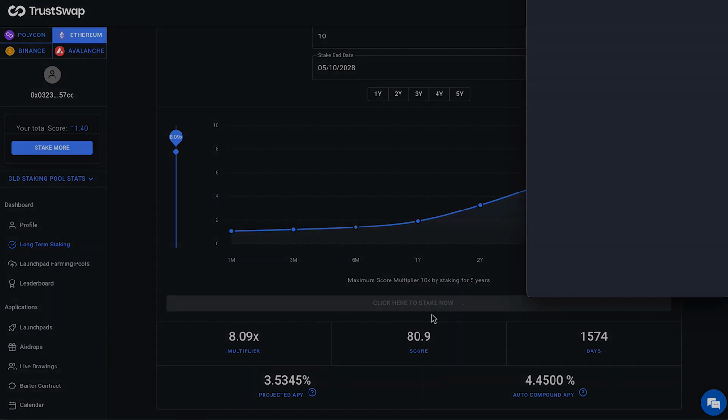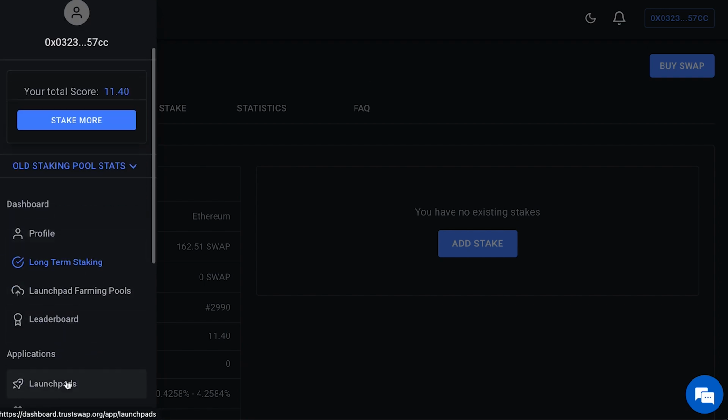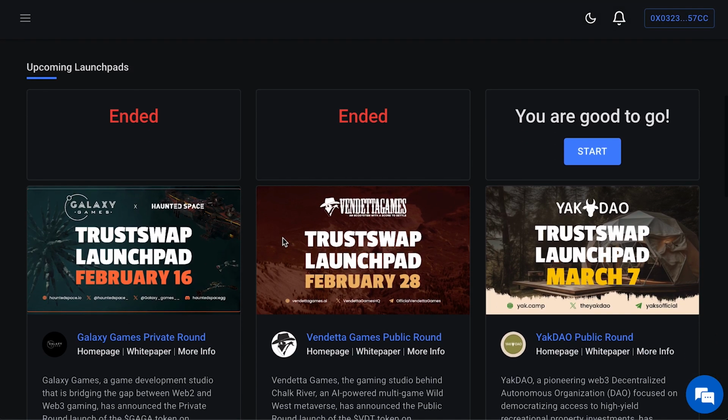Finally, to participate in the Launchpad, once you've met the swap score requirement, you'll have to wait for the application window to open. The exact time and date are provided in advance, and reminders are sent out as the date approaches. So follow us on X, subscribe to the newsletter, and join the TrustSwap Telegram channel. Go back to the dashboard, click on Launchpads, and in this case, the Launchpad I want to participate in is ready to go. Click Start.